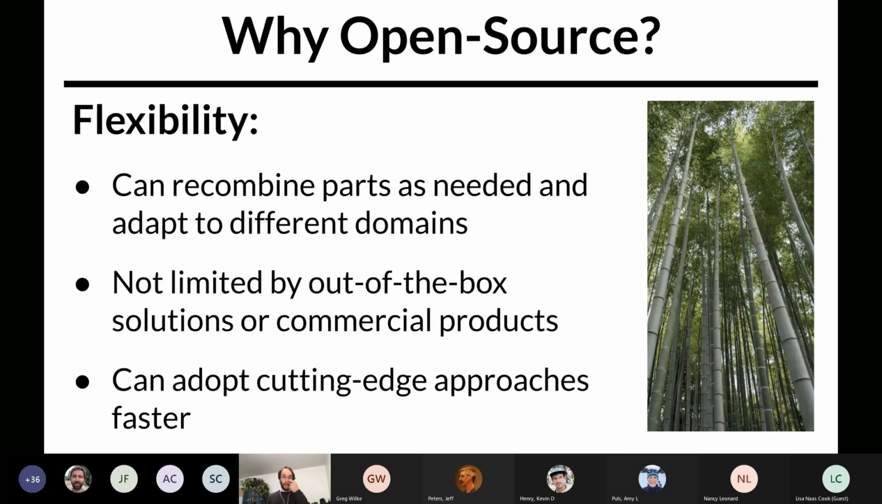One of the reasons that I really like open source is because it gives you flexibility. You're not stuck in a box of a commercial provider solution. You can combine a wide range of different parts together to assemble a particular application. You also aren't limited to using a closed source or fee-based ecosystem. In some cases, it's also easier to try out cutting-edge approaches because you don't have to wait for them to be integrated into an existing commercial product.